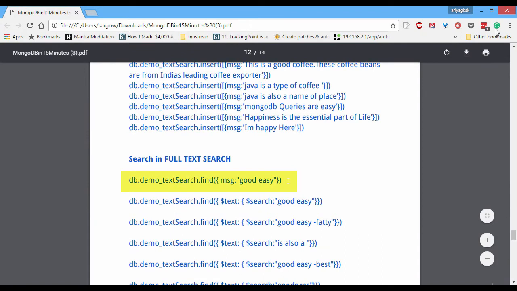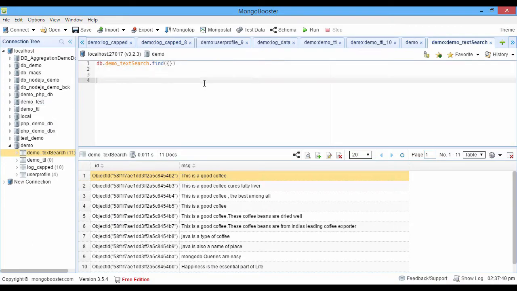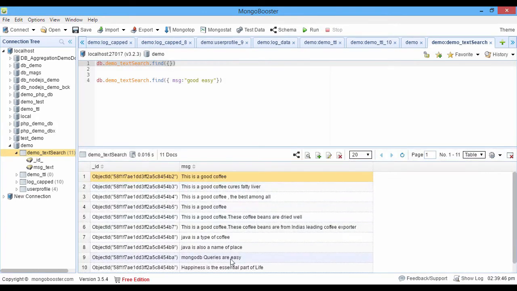Search in full text. The first one is to search for messages with good, easy. So it will search for both good and easy. Let me paste it. On running this query, we must get messages with both good and easy. But currently we won't find anything, because it's not a text search. It's a plain find query, so it won't find anything.